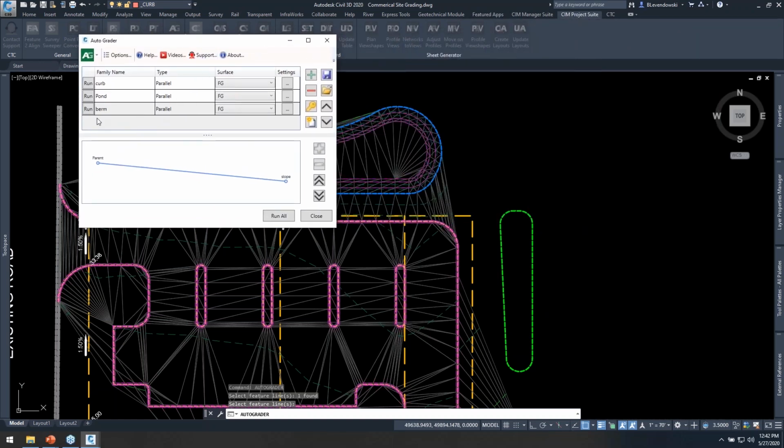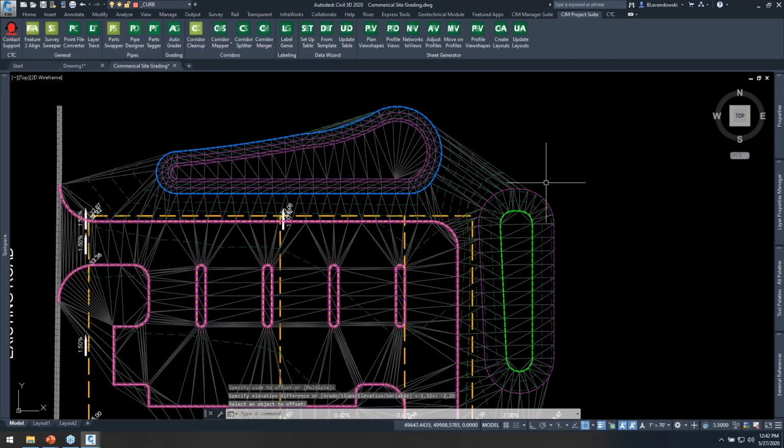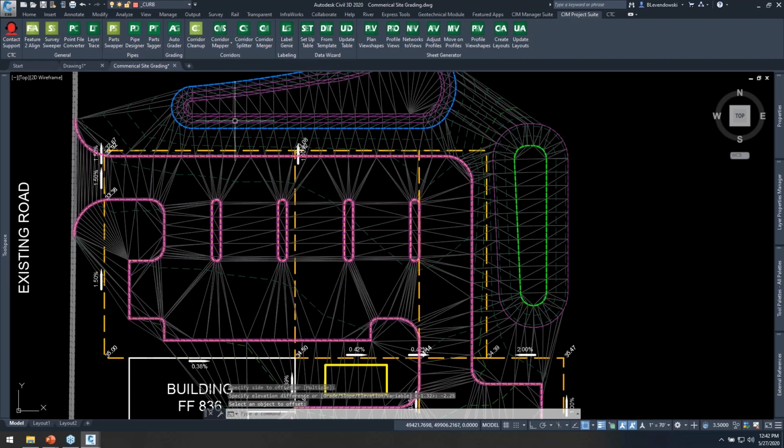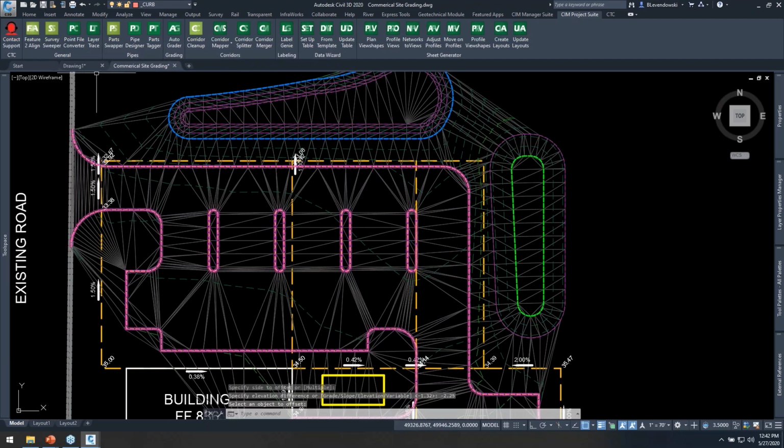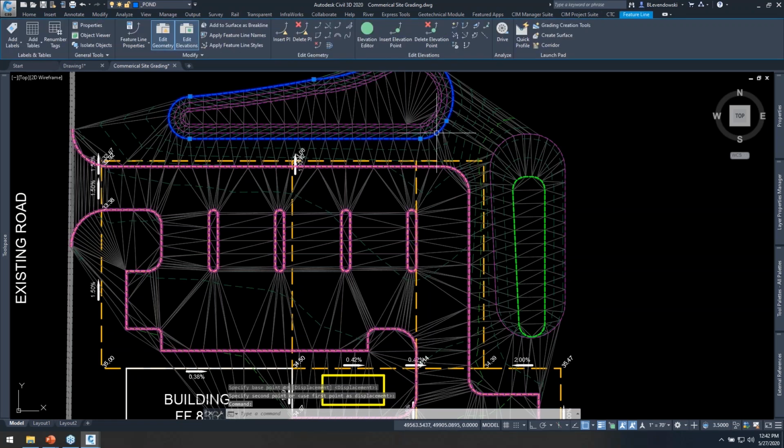I'll hit run to this. And there's our berm over there. And all the while, everything still remains dynamic, right? Dynamic with a refresh of Autograder, right? So that all the changes to this kind of stuff, grip edit changes on anything.